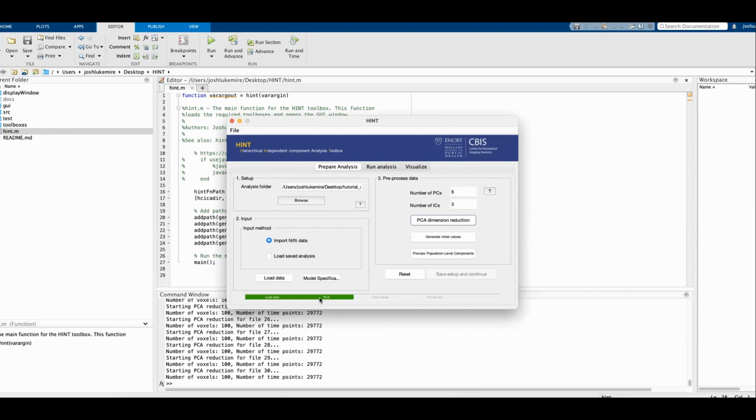The only thing that's left for us to do before we can start the actual EM algorithm is that we need to generate a set of initial values for the EM algorithm. So this is just going to take the output from that PCA dimension reduction, run a standard spatial ICA on it, and do some rough estimates just to give us a good starting position for the EM algorithm. If we come over here and click on Generate Initial Values, we can see that now the progress bar has filled out all the way, and we are ready to preview our population level components.